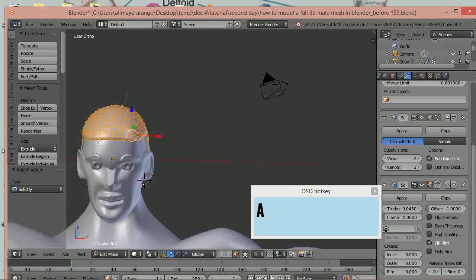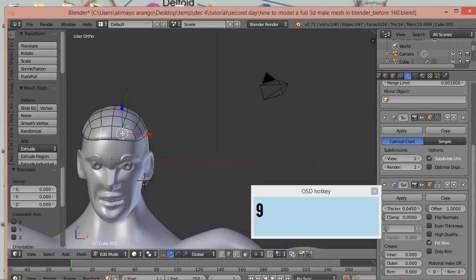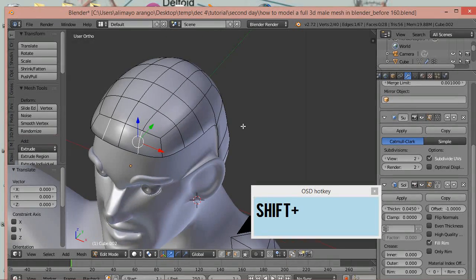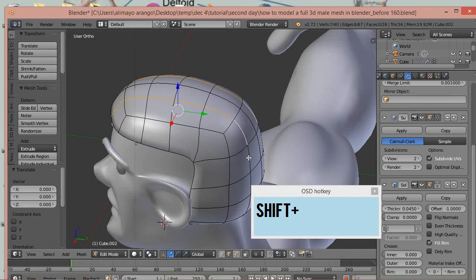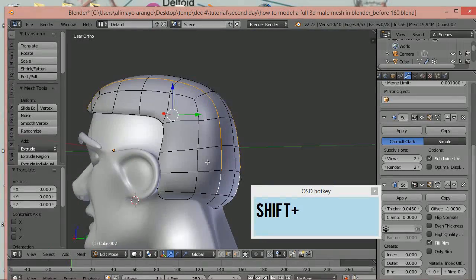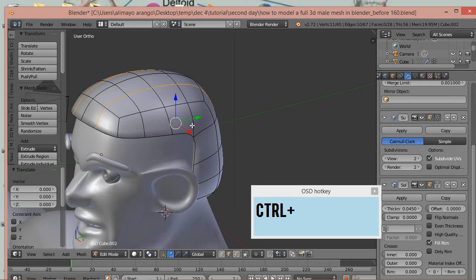Okay, now what we're going to do with that done is we're going to go to edge select. We're going to select this edge right here. Hold shift. I'm going to roll the middle mouse button to zoom in. I'm going to hold shift and the middle mouse button to pan. Select this edge right here. All the way down. And we're going to press Control B.